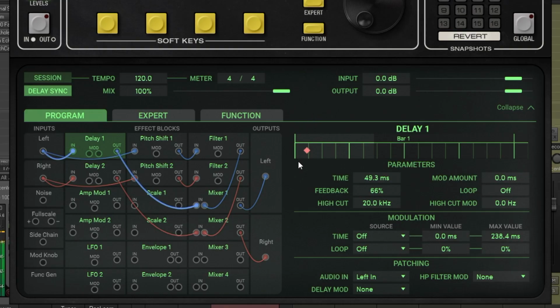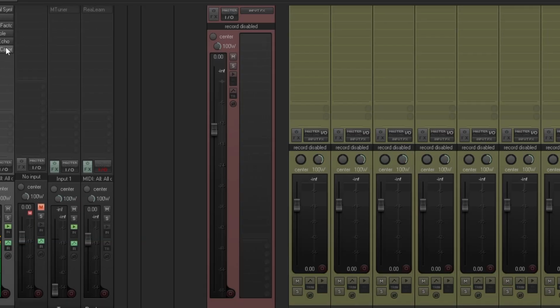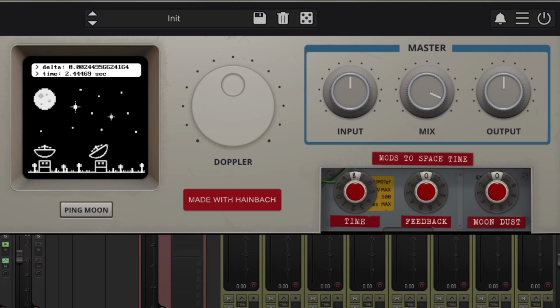What I'm going to do is I'm just going to set the delay to a time of 0 milliseconds on this H3000. Then we have the Doppler control.